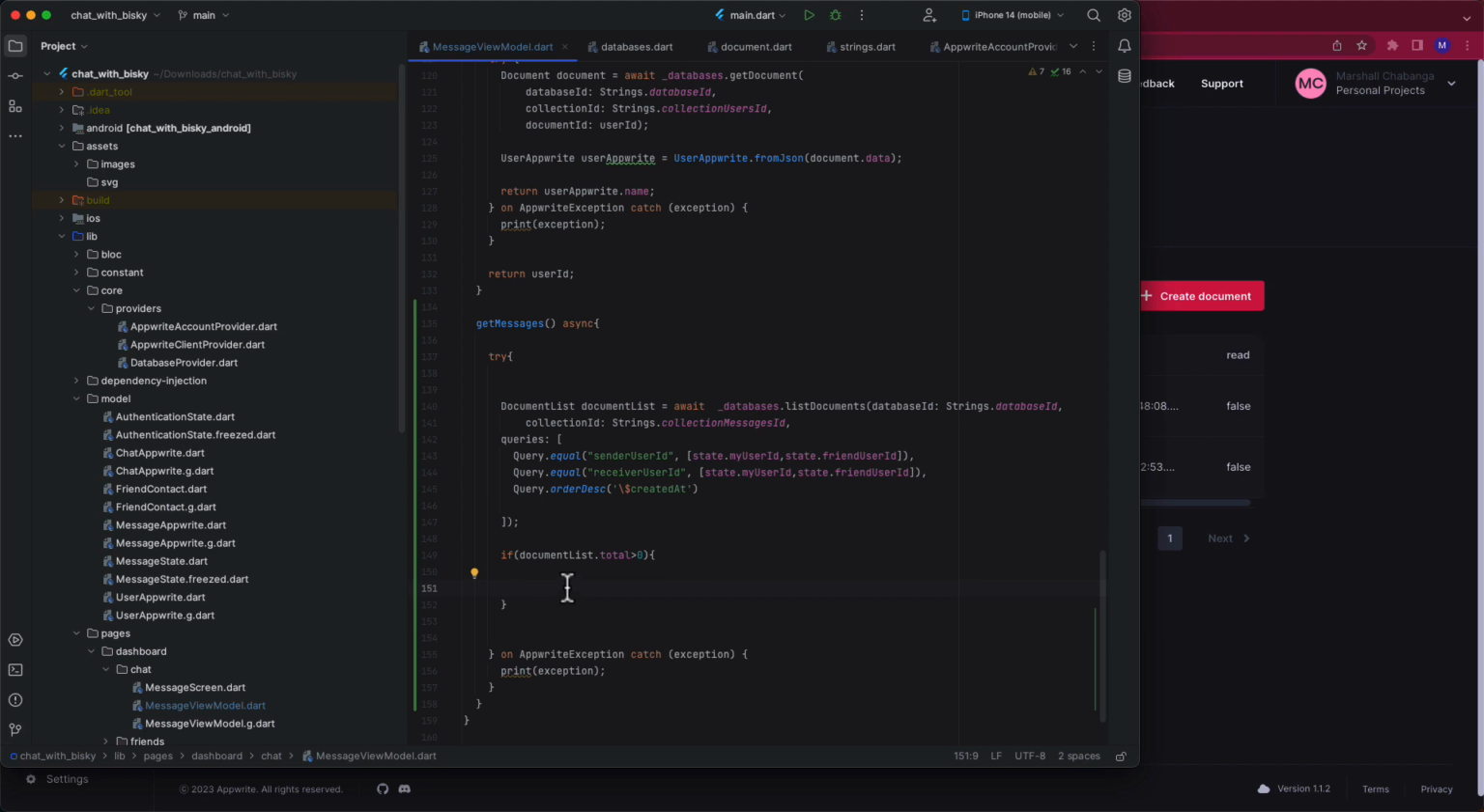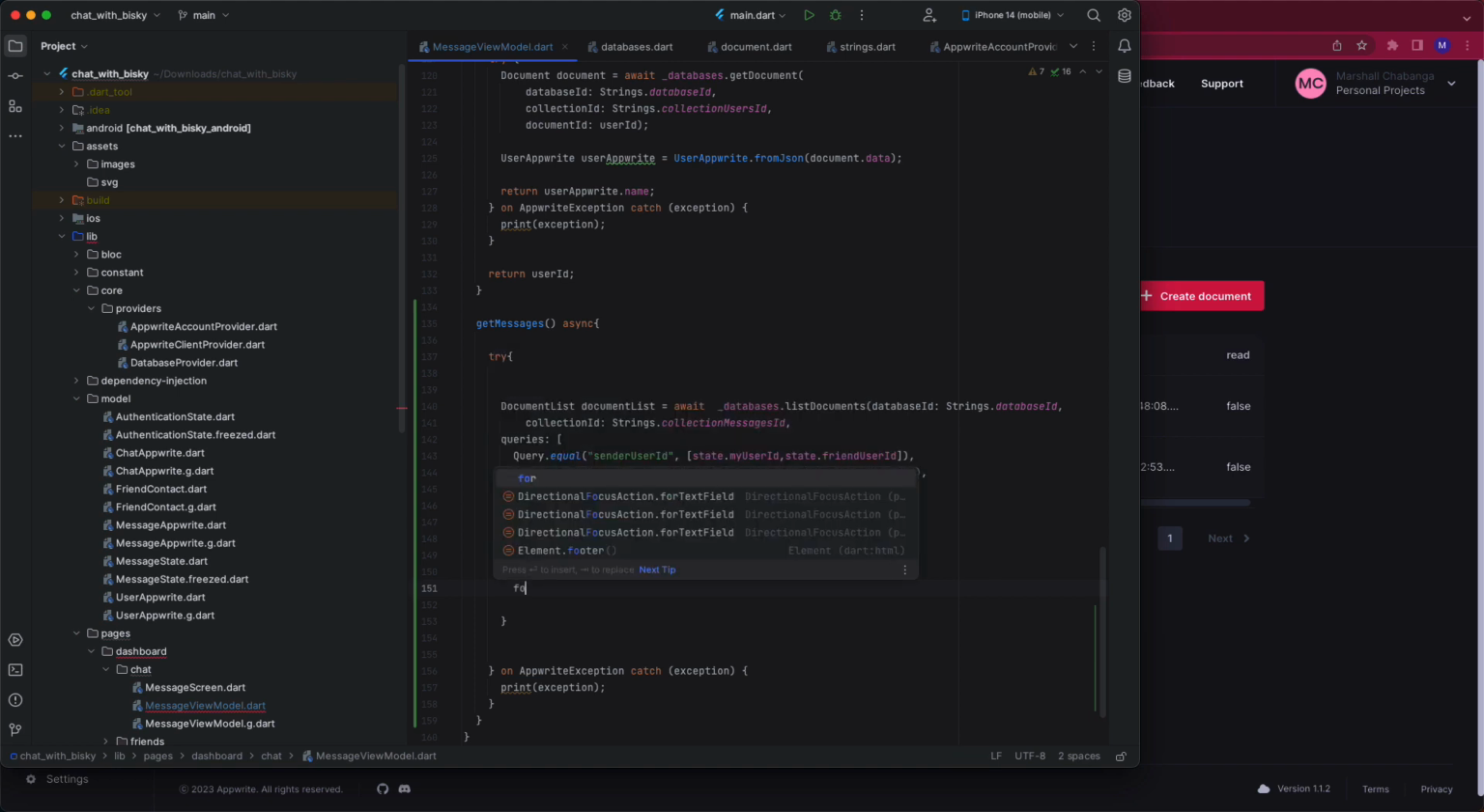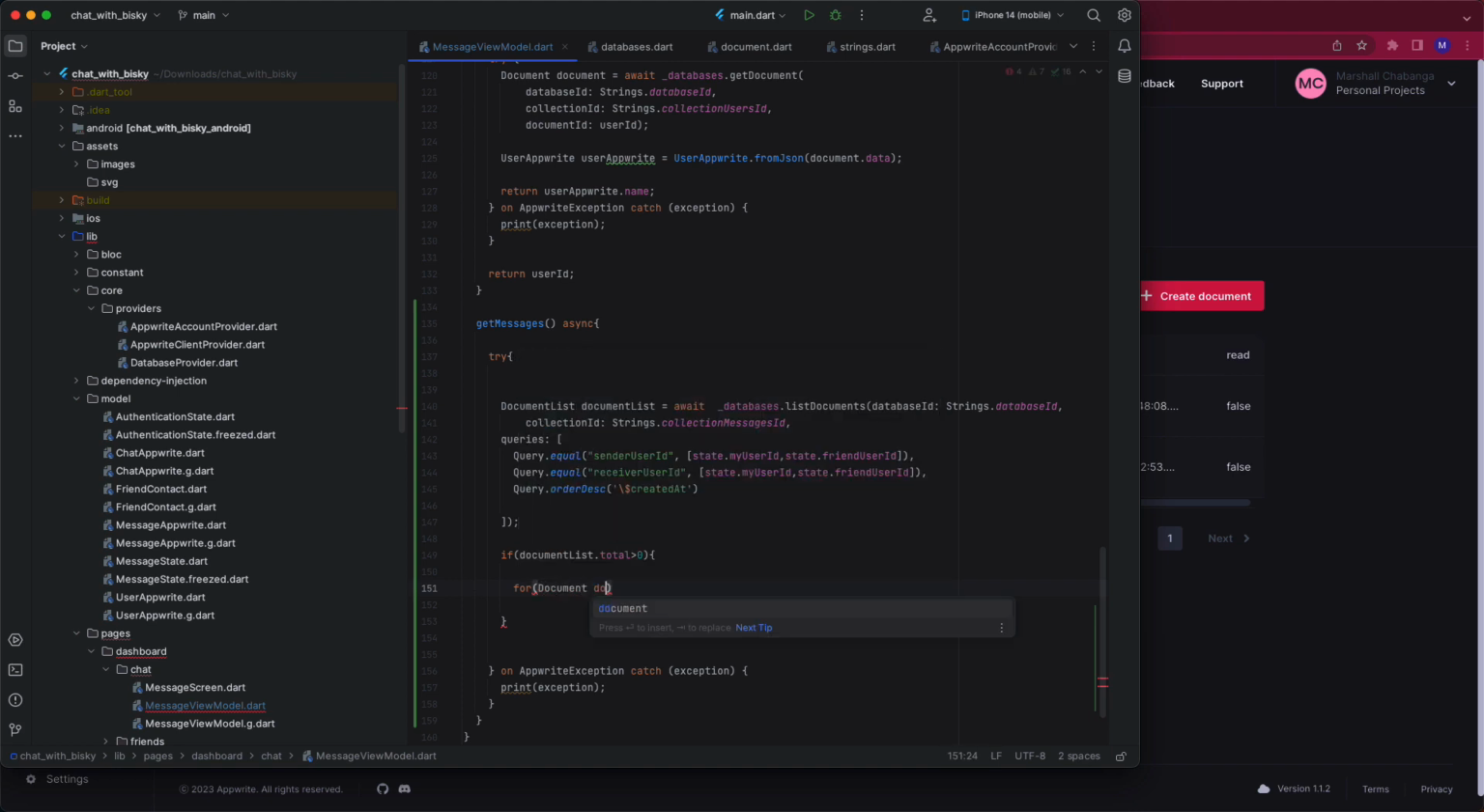Then once we do this, let's just write a for loop. For, I think it's document here, document in documentList, and it's documentList.documents, right? Here document.